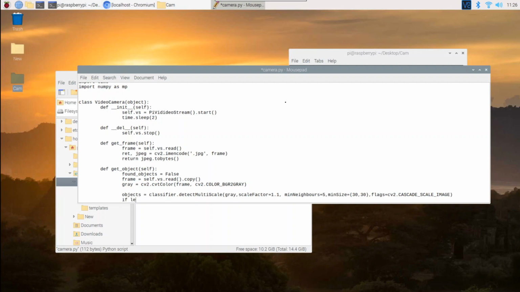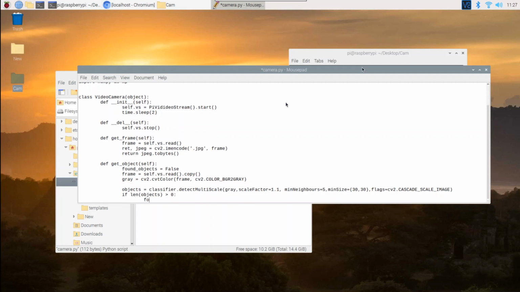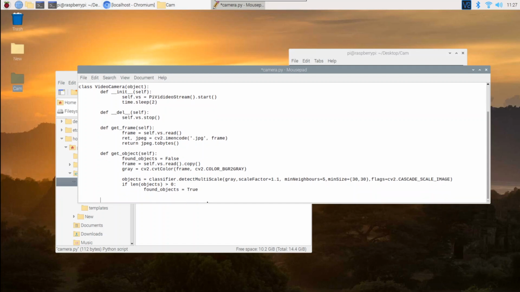If we check the length of the objects, any detected objects will be populated in objects. So if the length of objects is greater than 0, that means some detections are made. Then we can say found_objects equals true. Let me just see if I spelled found_objects correctly. Yep, okay, so we're good here.